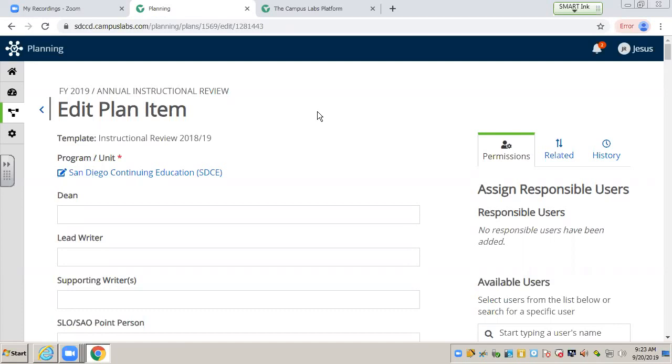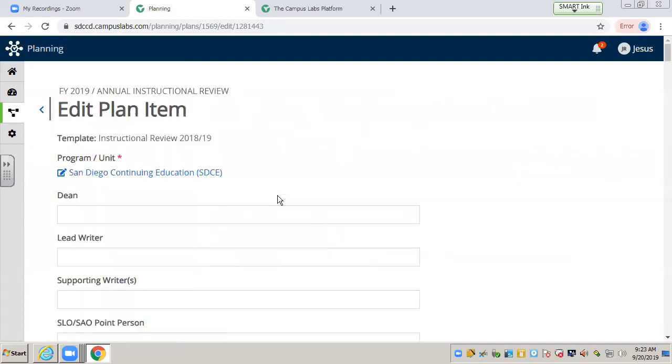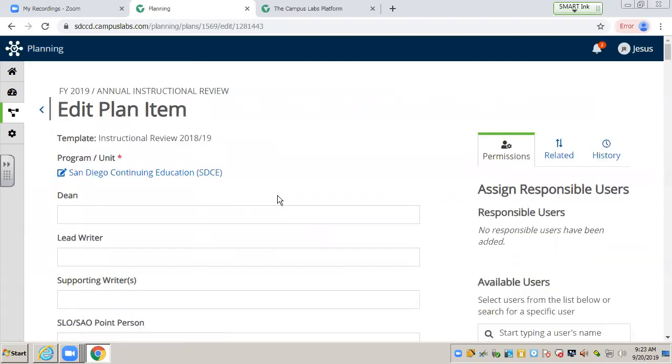And it should now look a little bit like my screen. In the middle of your dashboard, you'll probably have one that looks similar to this with the blue hyperlink text. So if you don't have one, you can click on plan item, potentially depending on your permissions. I'm going to wait for one second here while we all get to the same page.